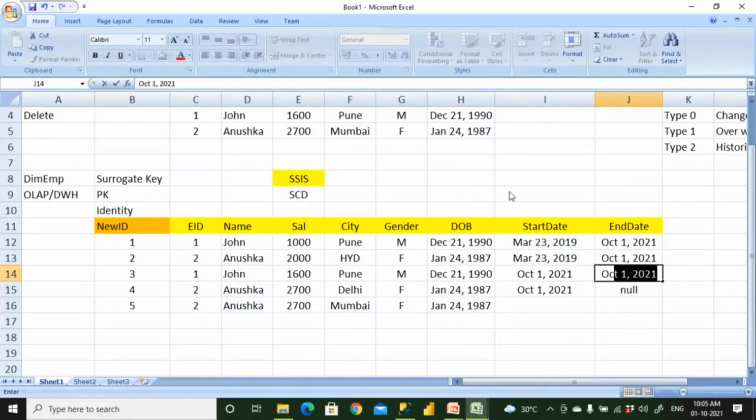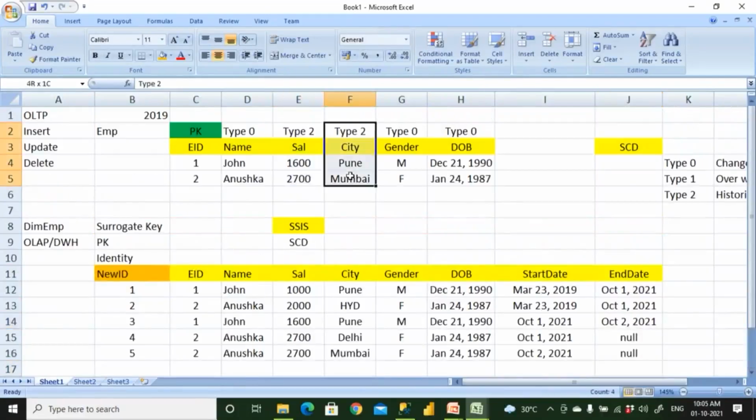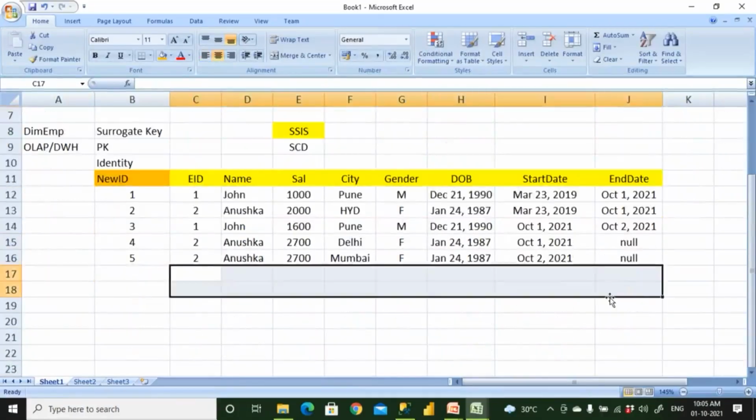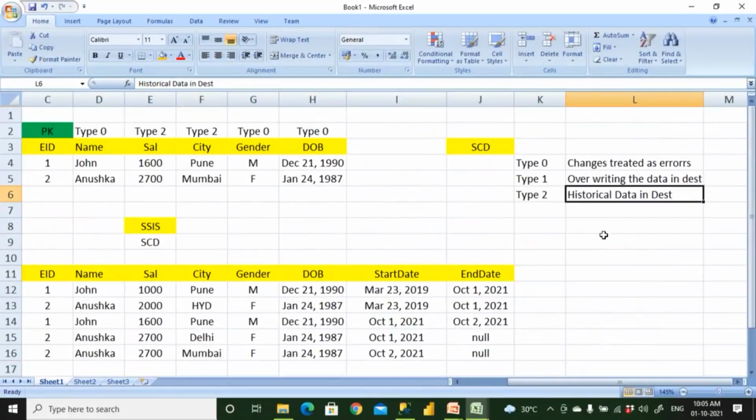Let us say October 2nd, she got modified. Now you will be able to have something like this. Sorry, 21, right? Somebody modified, transferred her to Delhi. Now it is October 2nd data. She is there. What is the current salary? Current salary is this. Current state is this. Wherever you have null, that record is the current record. Clear? Whenever you modify either this or this, you will get one more record here. So this is what is called type 2. Historical data in a destination. You maintain the old data, and you maintain the new row as well.